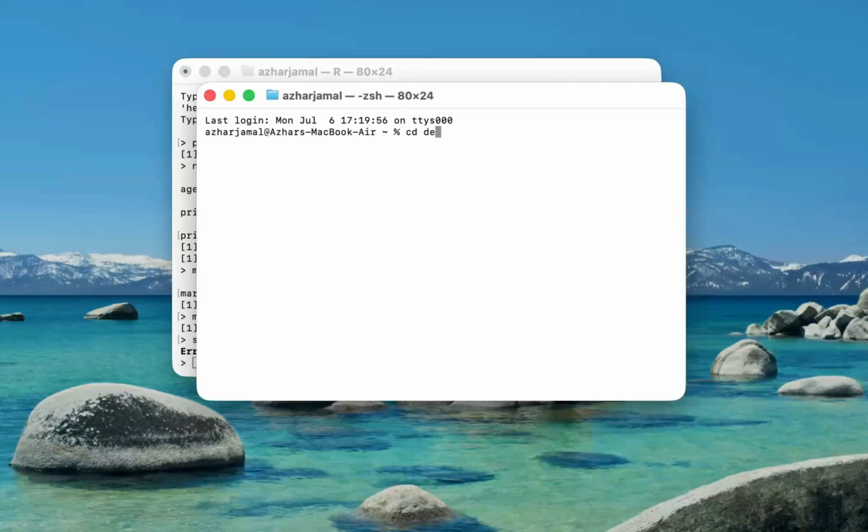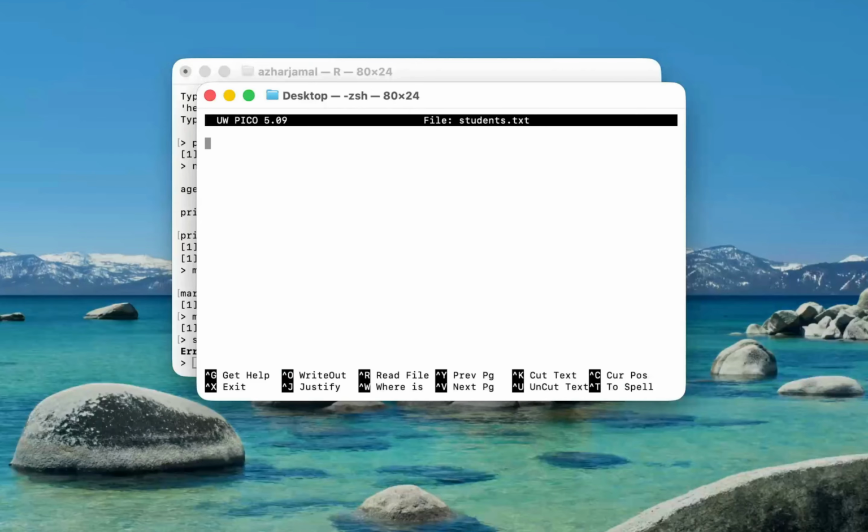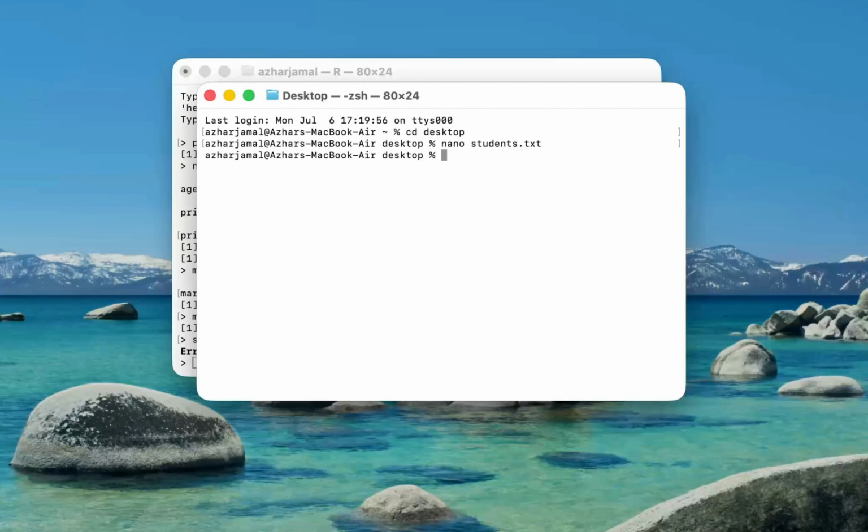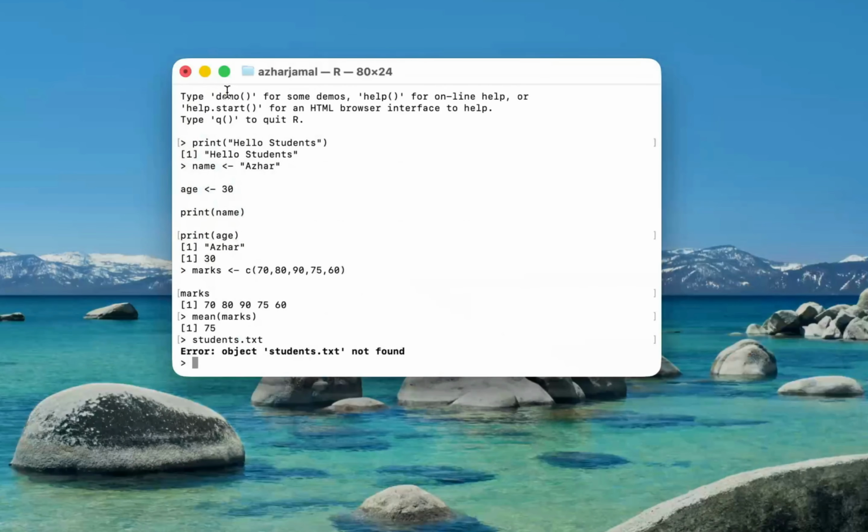cd Desktop. I'll just write nano students.txt. Click on enter. Control X, Y and enter. So students.txt is created. Click minimize this.